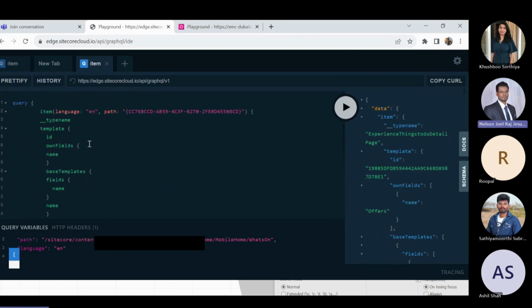Okay, fine. So here, as I initially told you, we have type name, own fields, name, base templates, and everything, right? I'll just show you here. Right now I'm looking for one particular item, this item. Under the item, I'm looking at what kind of type name it is. This is based on this particular template. This item was created based on this particular template.